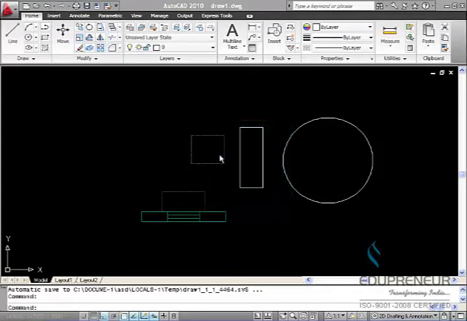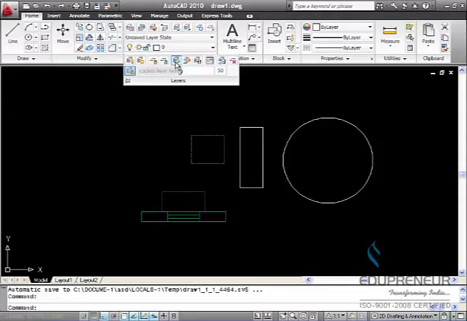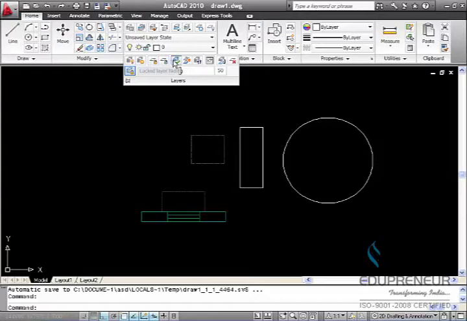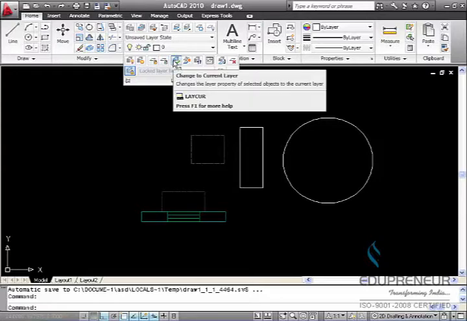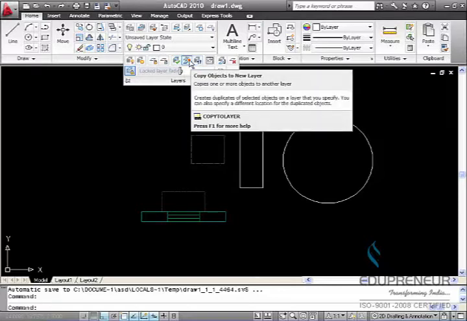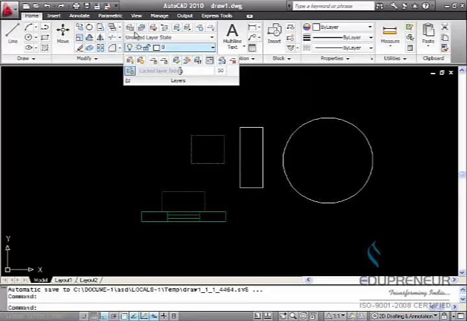In layers we have several options, like how to define a layer or how to create a new layer, then turn the layers on, thaw the layers, lock the layers and unlock the layers, and some are related to other layer properties, like we can change to current layer and copy objects to new layer. We'll see it practically by creating a new layer here.